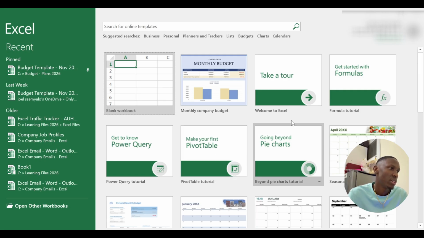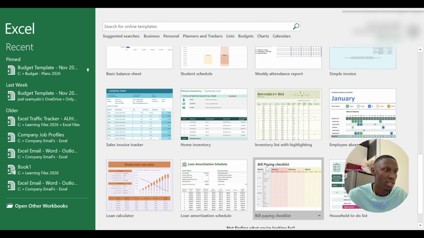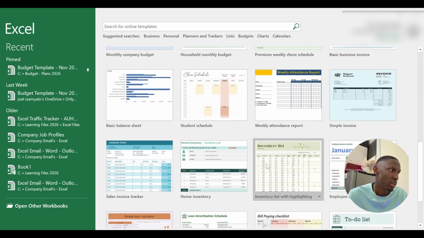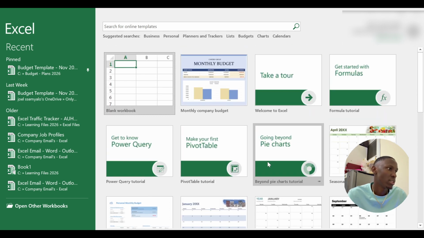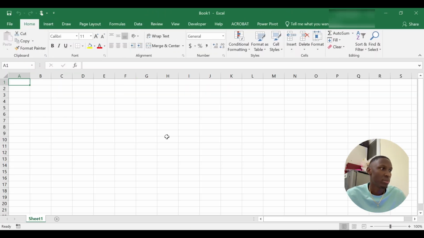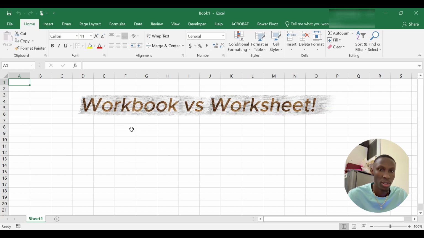Now if you're opening for the first time, it looks like this. It has some templates here for the calendar, budgets, whichever you want to use. For me, I'll open the blank worksheet. I click on that, I open it. Now we've opened our workbook. This is called a workbook, and we're gonna see the difference between a workbook and a worksheet.